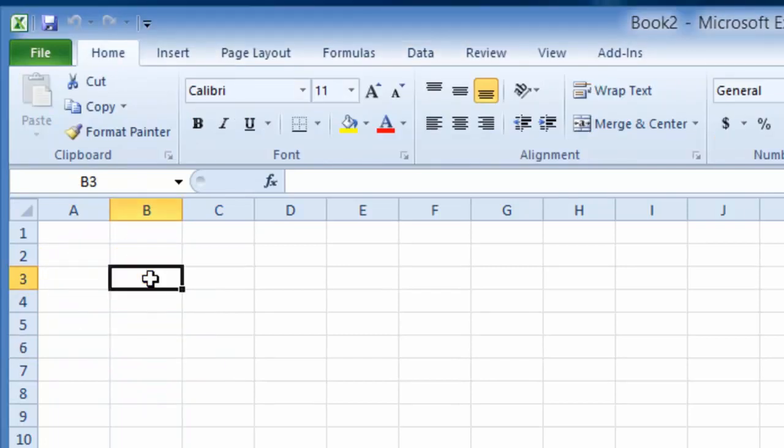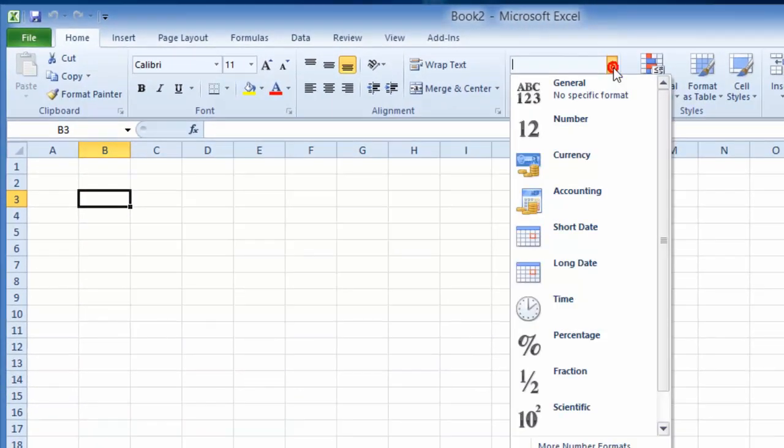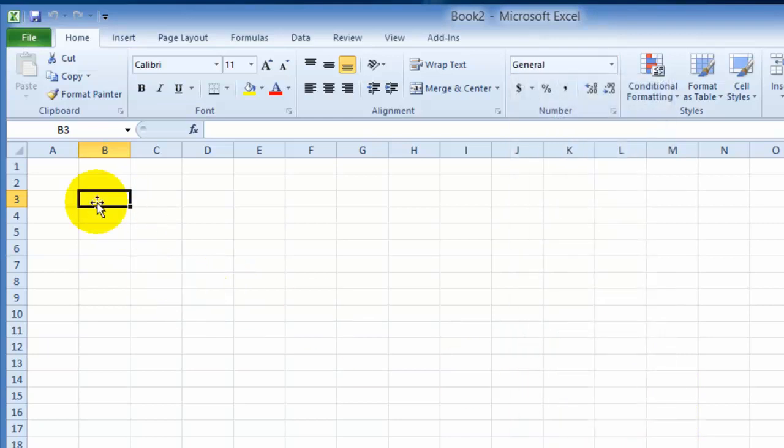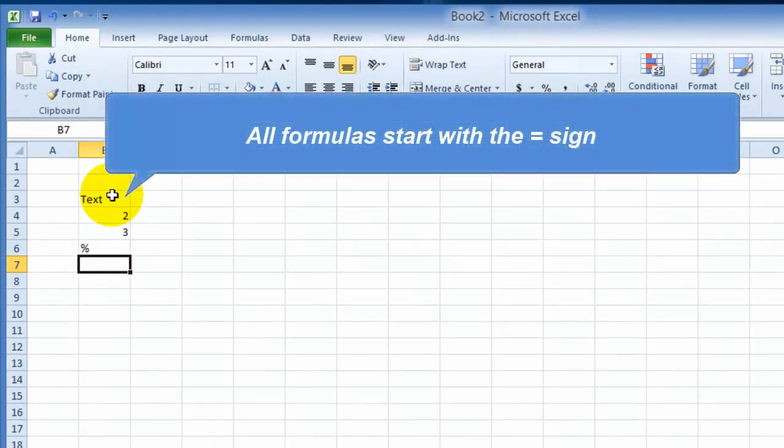Now in these cells, you can add different types of data. Notice the type of data that you can insert. It could be a general number, or general type of data with no specific format. It could be a number, currency, or a counting format type of numbers. It could be a date or a percentage, fraction, or text. So basically, remember, you can put text, numbers, percentages, and formulas here. We'll cover the formulas shortly as well, but all formulas in Excel start with the equal sign.